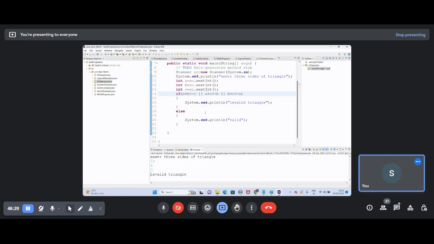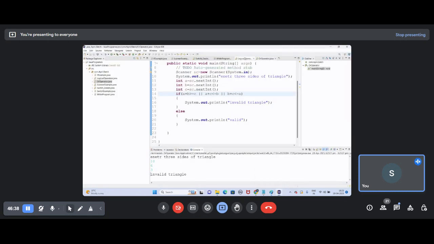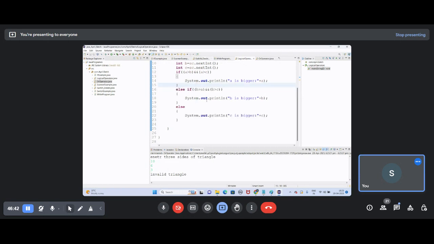Okay. You understand the triangle concept, right? The or operator, the and operator, and the not operator. You understand the and operator example? Yes, ma'am. Okay. So based on these examples, you can try one more example with the or operator.